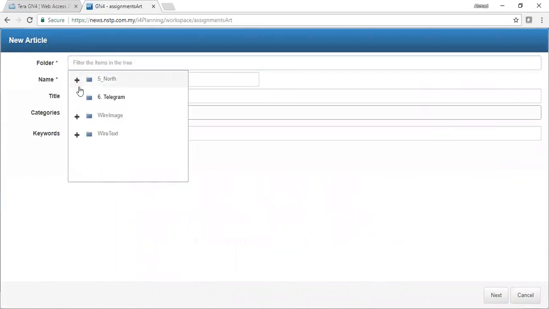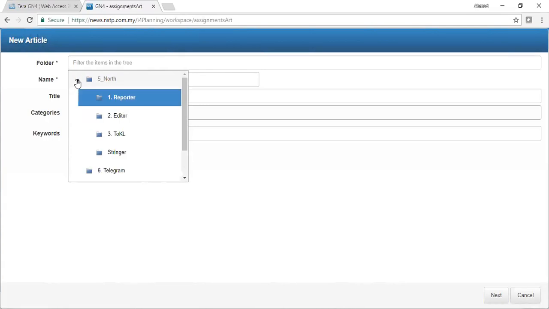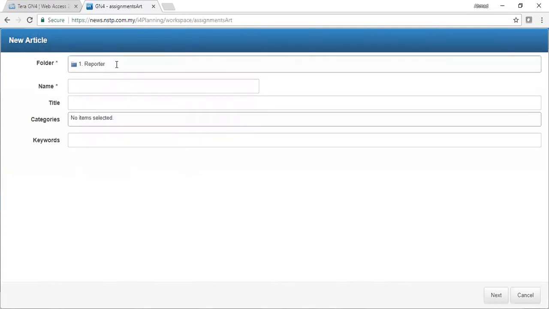For the first time user, you will see your zone folder, whether you are from North, South, East, or SSB. Make sure you click the plus sign, which is here. You will see all these folders: reporters, editors, to KL, and stringer. For example, if you are a reporter, make sure you select the reporters folder. If you are a stringer, then select stringer. Okay, I will stick to the reporters folder.